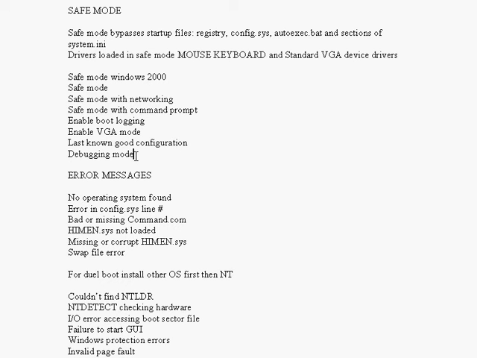And then last of all, we've got the debugging mode, which starts Windows 2000 while sending debug information through a serial cable to another computer.